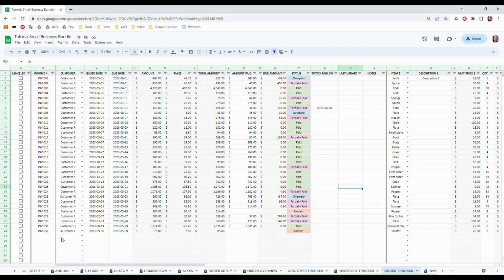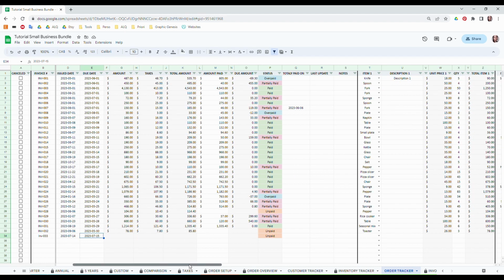The first thing you will want to do in the order tracker is to write a new invoice number, in this case, invoice 33. Then you will want to select a customer. Let's just take customer A. Then just double click and decide on the issue date. Let's put it on the 14th, and the due date. Don't forget, if you're on Excel, you will have to type in those dates. When you are done with this step, you can immediately scroll to the right. We will come back to this part of the spreadsheet later.